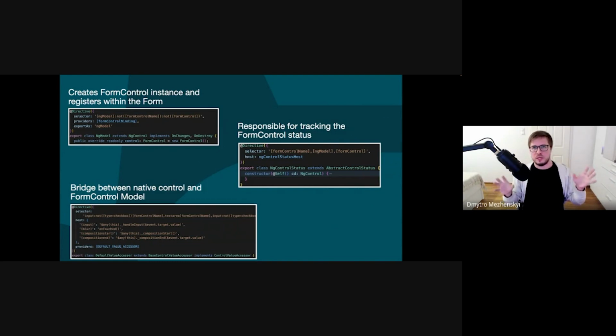For instance, we know that the value for the control can be changed from two sides. From the user side, so the user types something in the input. Once the value changes there in the native control, this value should be synchronized with its model, the FormControl, and vice versa. We can use the setValue method on the FormControl instance, and this value should be reflected on, I call it the view side, the side where the native control exists. And the value accessor is responsible for this communication. It knows how to work with them, how to synchronize those things.